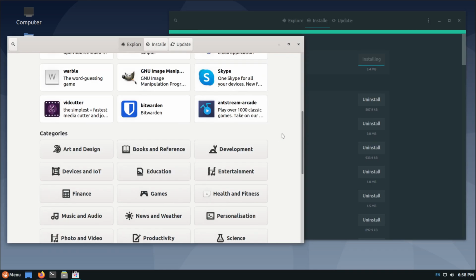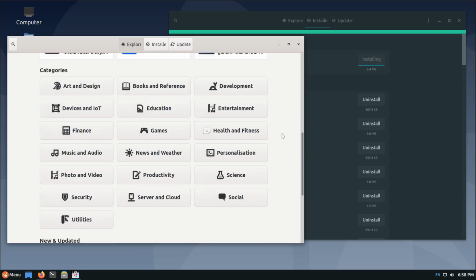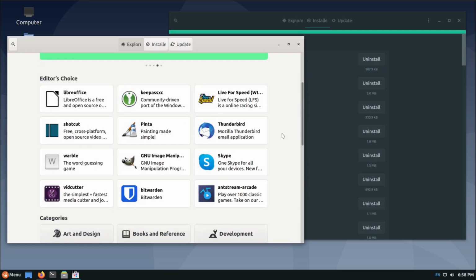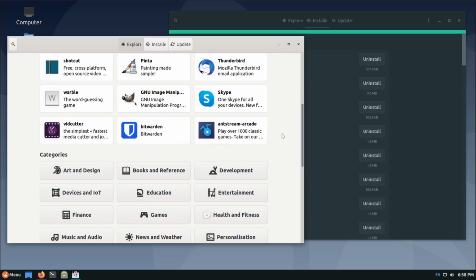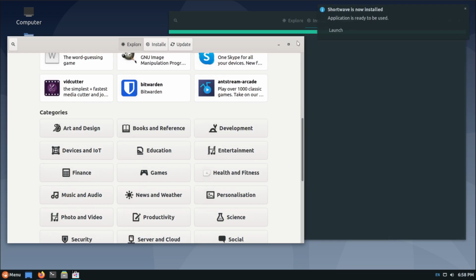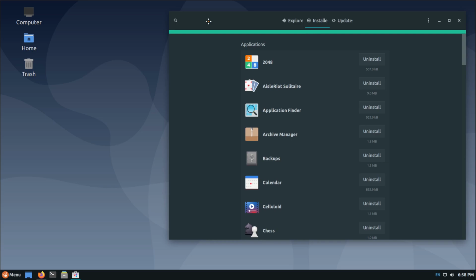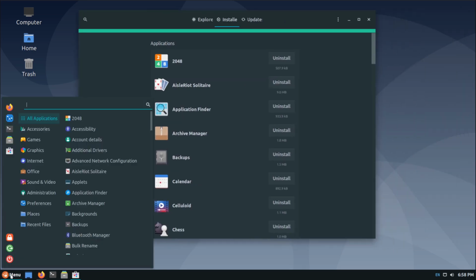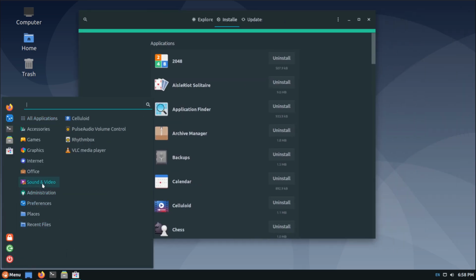Okay, so you should still pretty much have the same library of software available to you. Okay, so Shortwave is now installed. Let's see if it's here. It should be under Sound, and let's see.